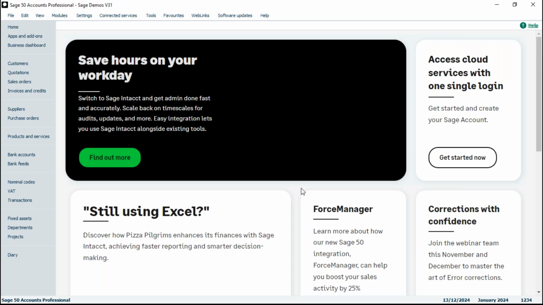So if you're in the likes of, say, your bank reconciliation, for instance, you're thinking, well, why can't I select more than one transaction at a time in that screen? That's why, it's your selection style.